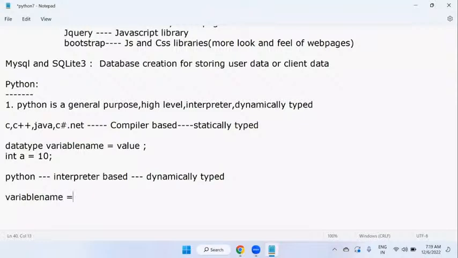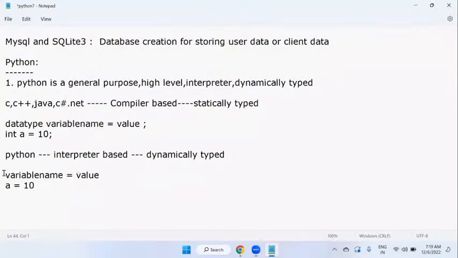We can just say variable name equals value, like variable name is equal to 10. There is no need to give any termination symbol like a semicolon, because a Python statement is automatically terminated once the line ends. Even if you include the semicolon, it's not wrong in Python, it will accept it, but it's not required. I didn't mention any data type before declaring the variable. If you mention the data type like this, it will clearly give a syntax error. It will not allow you to declare the data type from the programmer's end, because it's dynamically typed. Based on its value, the data type will be decided.